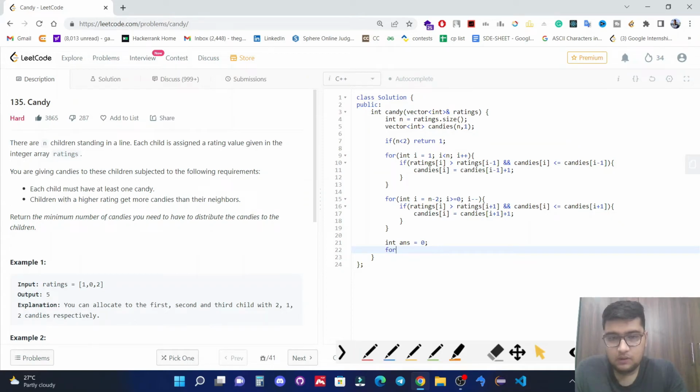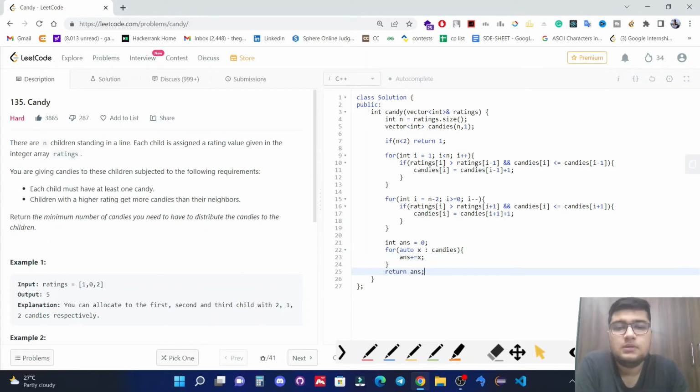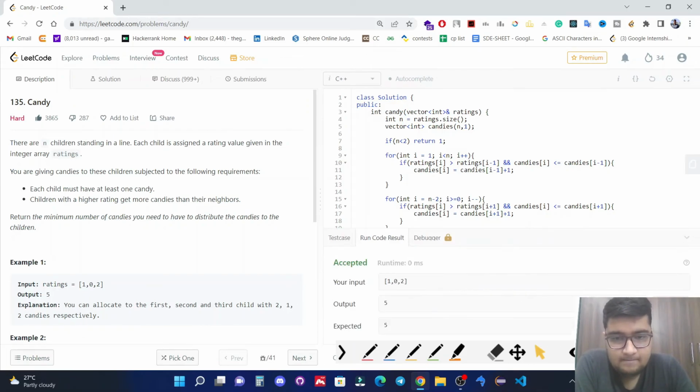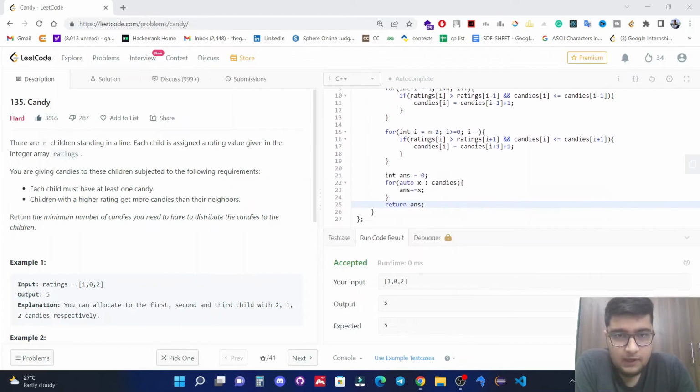For int, let's directly run auto x in candies, just add answer plus equal to x, and at the end just return answer from it. Let's just run this. Yeah, it's working fine, so let's just submit this.